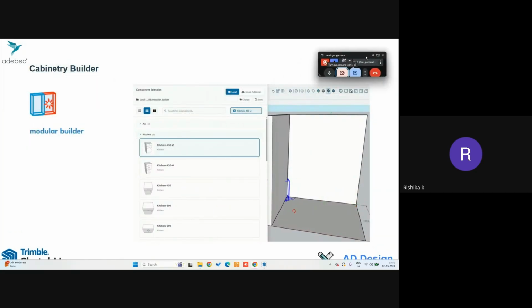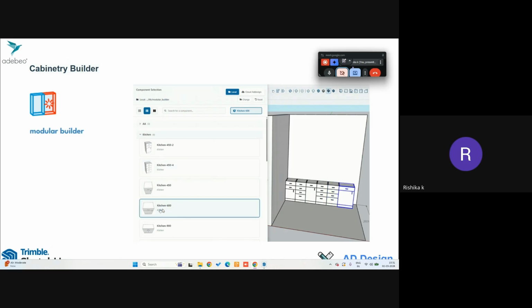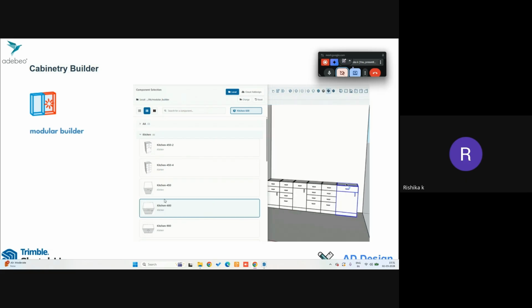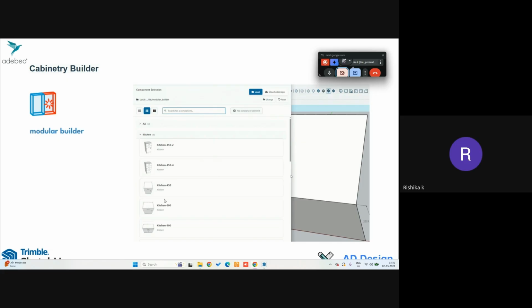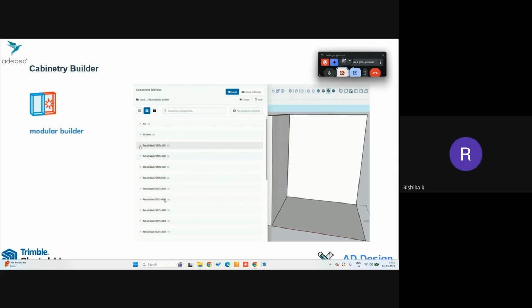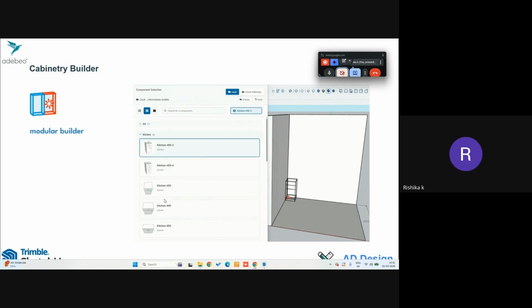Okay. Coming to the cabinetry part, yes, there is a cabinetry option where you can do your kitchen very easily. You just have to keep on placing the kitchen, and there are some good base cabinets available. If you have your own library, you can import it as well. I'm quite sure if you are a design firm, you would already have your libraries. You can just import it and start using it.